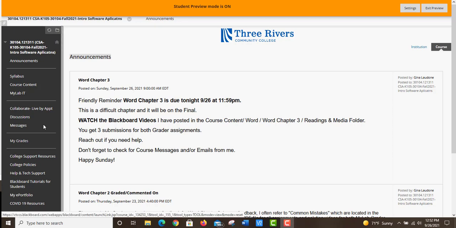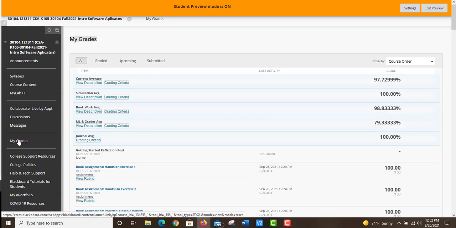So I'm going to come over here. I'm in the student preview mode and I'm going to go to My Grades, and you have that available as well. This is my own student grade book. Of course, I graded myself pretty well here. You can see that my current average is a 97. My simulation averages are 100%. My book work is 98. My mid-level and greater, I'm struggling a little bit with a 79.3, and my journals are at 100%.